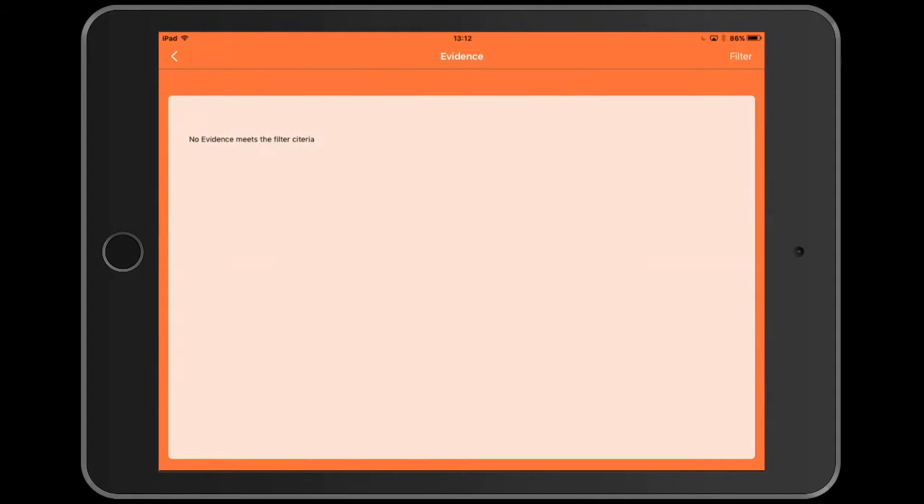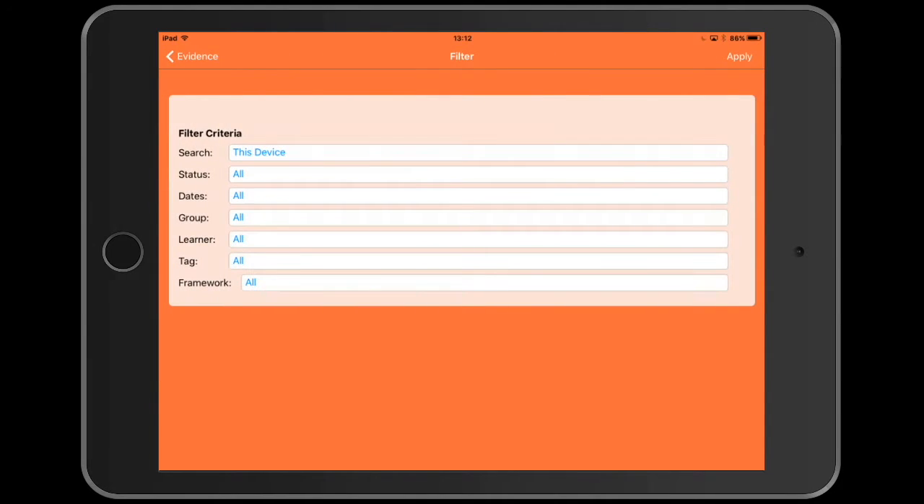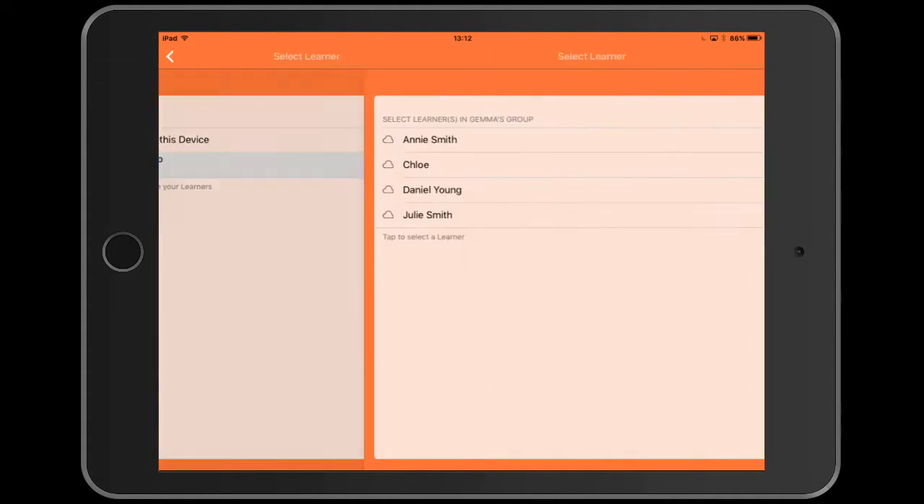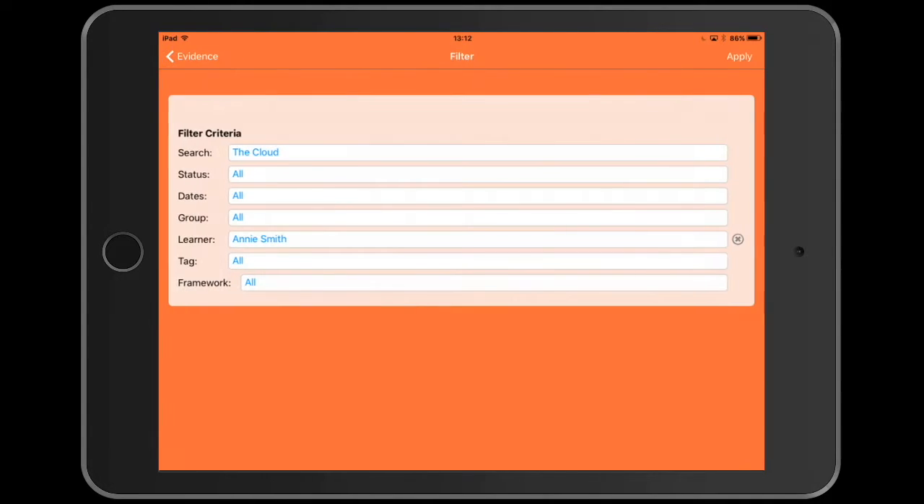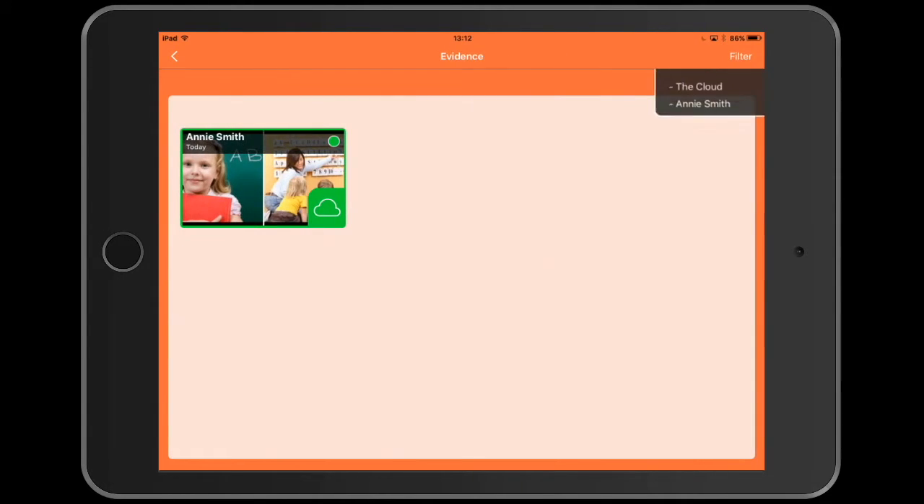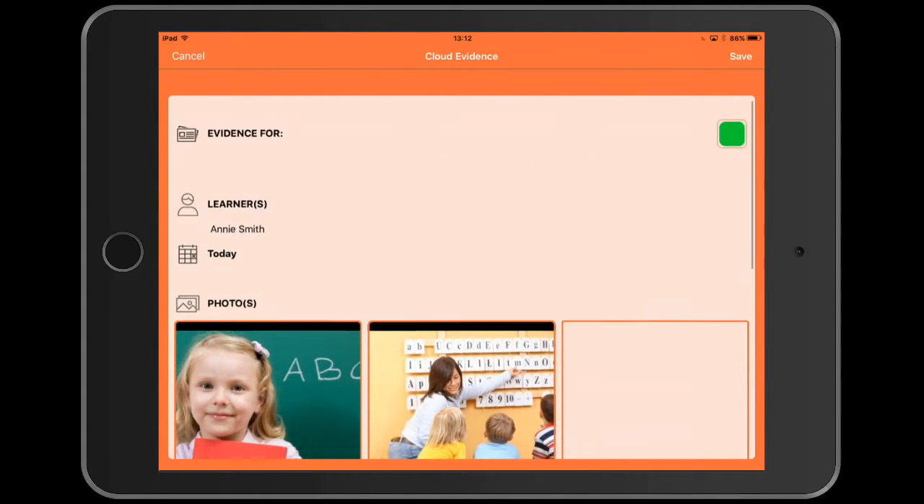Now if we go back to the edit evidence screen, we can see our evidence has gone and it's up in the cloud, so we need to change our filter criteria to look for the cloud, and we're going to choose to look for Annie Smith's evidence in the cloud. And there it is. We can tap the thumbnail to view the evidence.